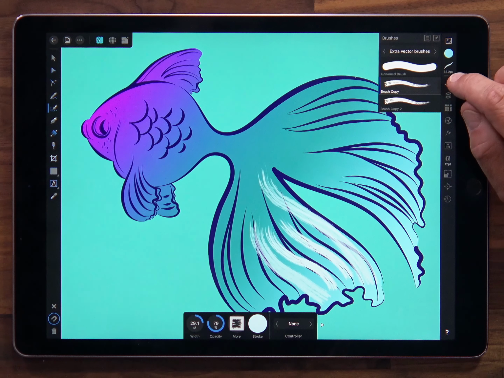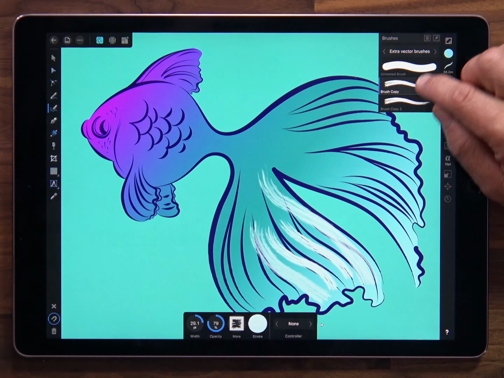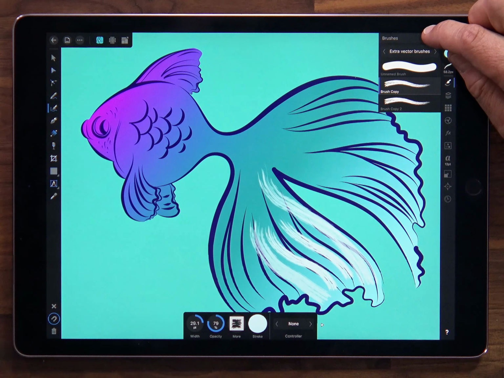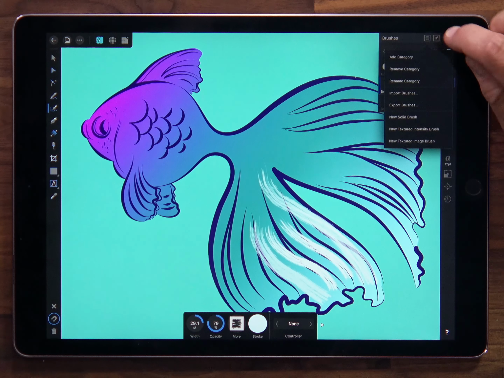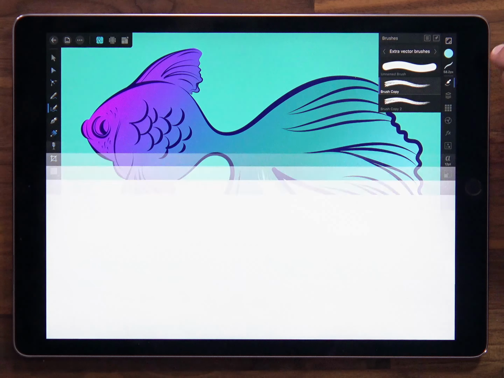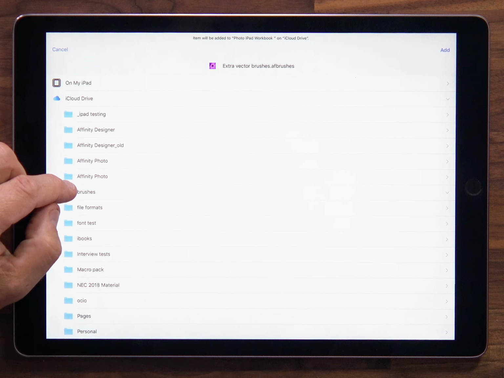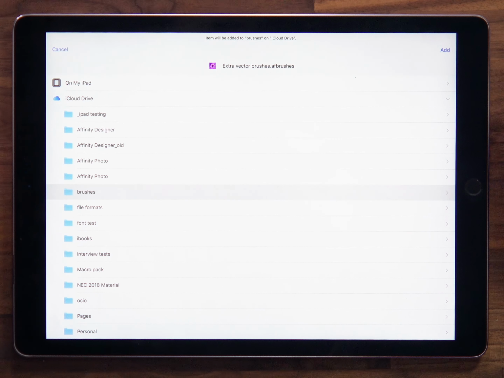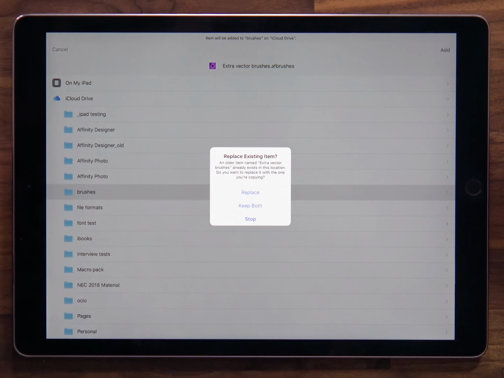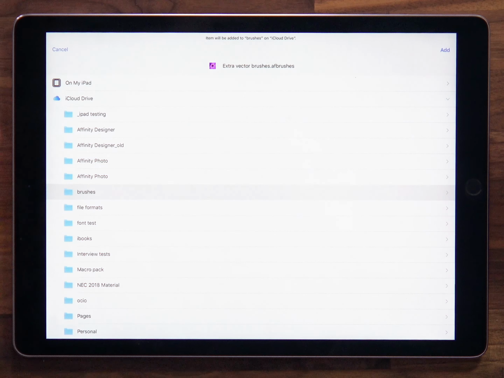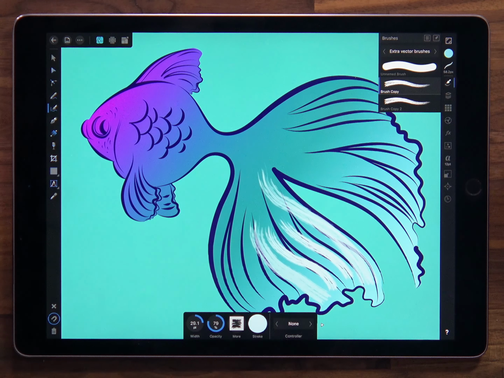So what I'll also be able to do is to export these brushes that I've created by just going back up to this button at the very top, just tapping it, saying Export Brushes, and then choose the Brushes folder in this instance by tapping it, and then tapping Add to add it to the folder. I'll replace the file which was already there initially.